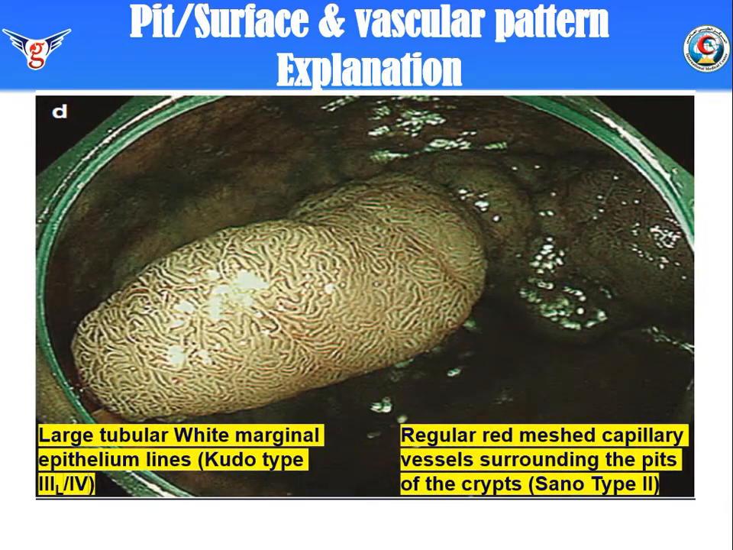Then there is the white color which represents the apical view of marginal crypt epithelium. And finally there is the red color which represents the lamina propria capillaries underneath a single layer of epithelium. For example, this lesion shows branched white marginal epithelium that corresponds to Kudo type 4 pit pattern and red meshed uniform capillary vessels surrounding the pits of the crypts that corresponds to Sano type 2 vascular pattern.